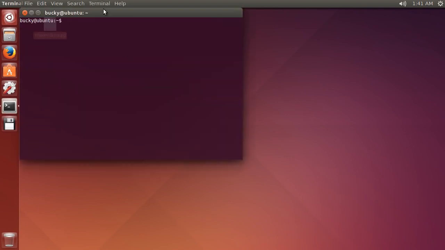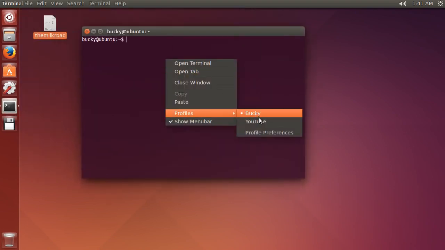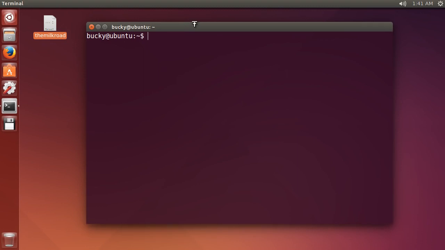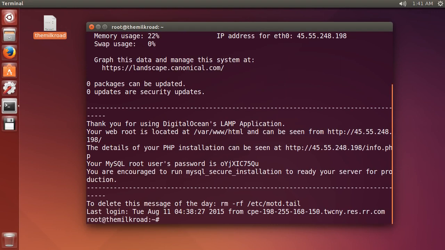And again, whenever you log in now, it's just going to look at your SSH key. If I can paste that in. Alright. So there, we are allowed to log in.